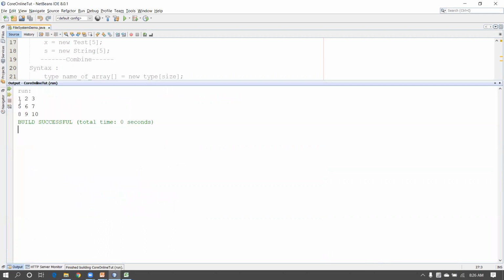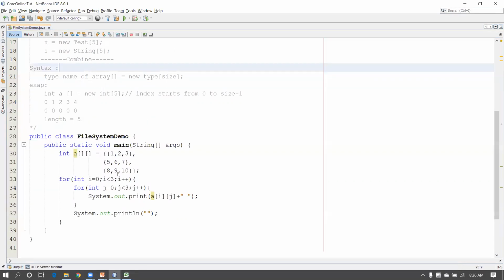So as you can see, the output is 1, 2, 3 in the first row, 5, 6, 7 in the second row, and 8, 9, 10 in the another row. So I hope this syntax is also clear to construct an array.